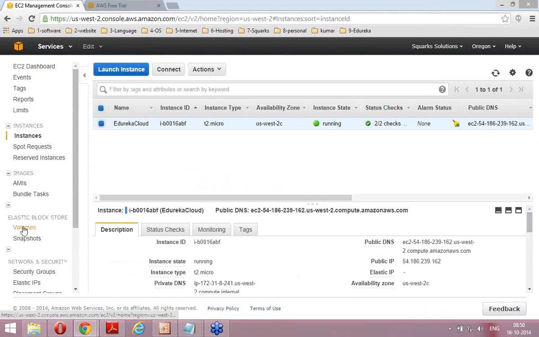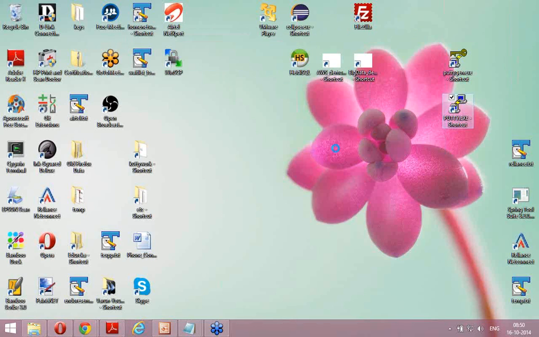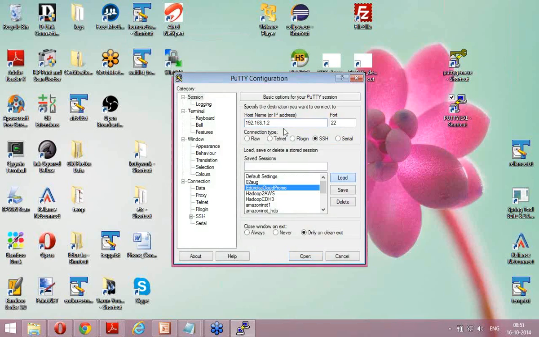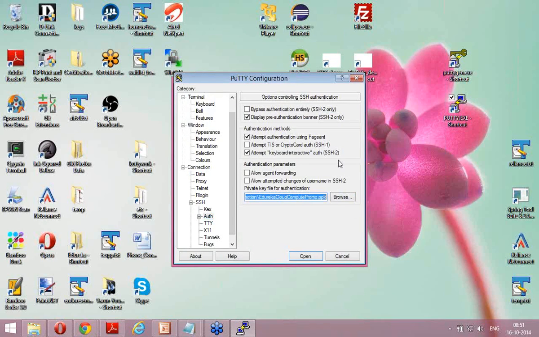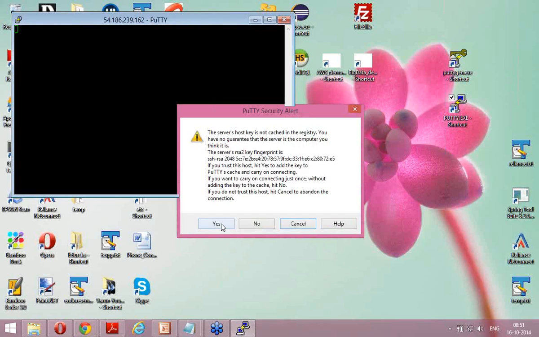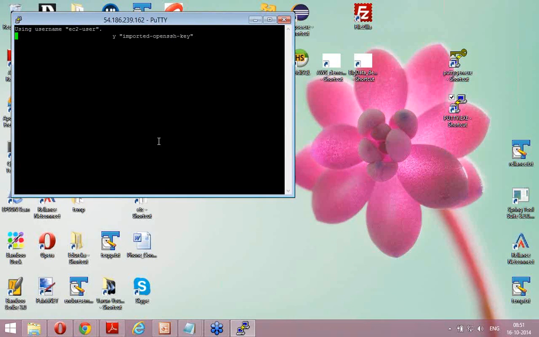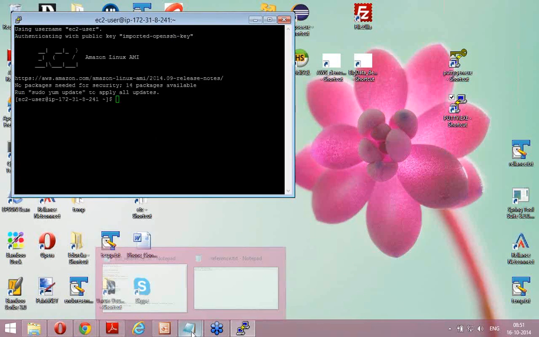For example, here, I'll log into this instance and show you a small demo. This is the public IP address. I'm going to use PuTTY. This is the IP address I'm giving, ec2-user is the user ID, and here I am using my private key to log in. I have already created the key. First time I'm logging in, so it's asking for verification. Okay, I am into the system now.